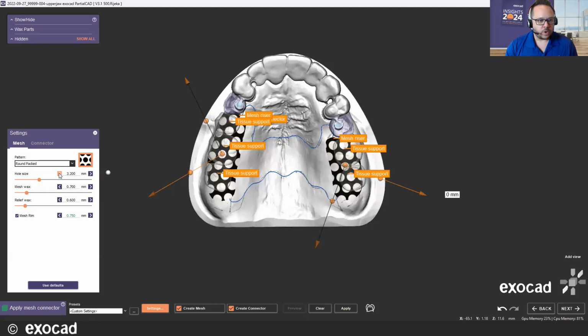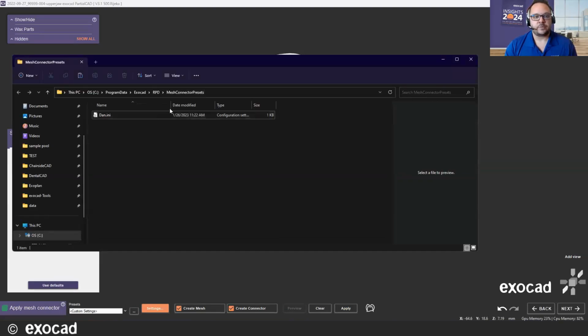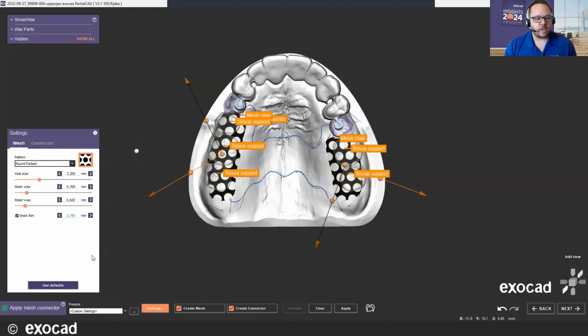Another thing to point out, if we look here, custom settings. As I'm changing settings, I can actually save settings to be used as a preset now. If I open my folder, it'll be saved in this exocad RPD mesh connector presets. As you can see, I had already set one up. Alternatively, if you change something and you want to go back to defaults, it's as simple as the use default button there.